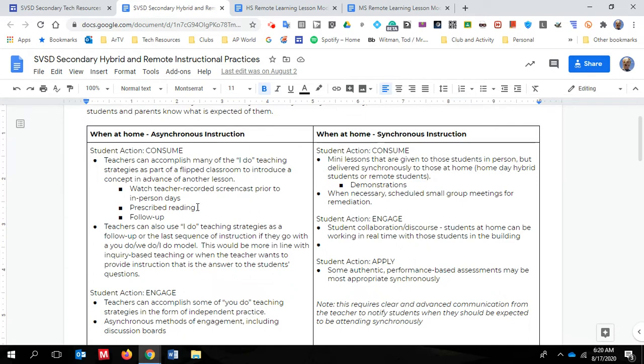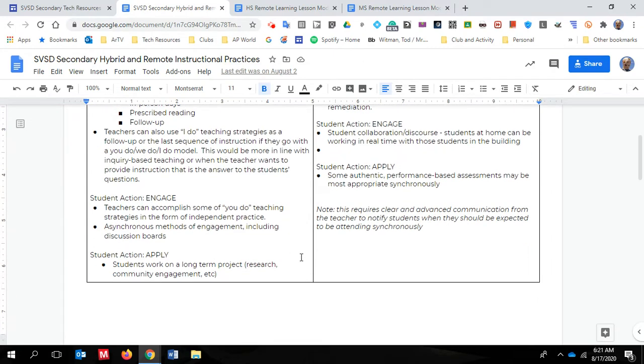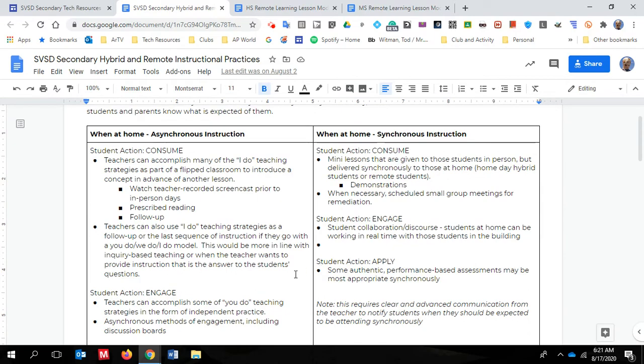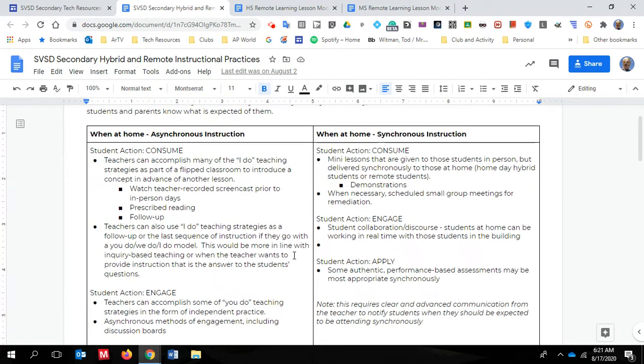You can go down the list on this first page of the document and see what asynchronous looks like when you have students consuming information and engaging with each other. This is independent practice and group work, and then applying what they've learned, which would be more of a long-term, project-based approach. We're also going to talk about assessment a little bit later, and that's a key element of asynchronous instruction. Long-term projects we typically do in our traditional class model anyway, but students are doing a lot of that work outside of class, although not all of it.